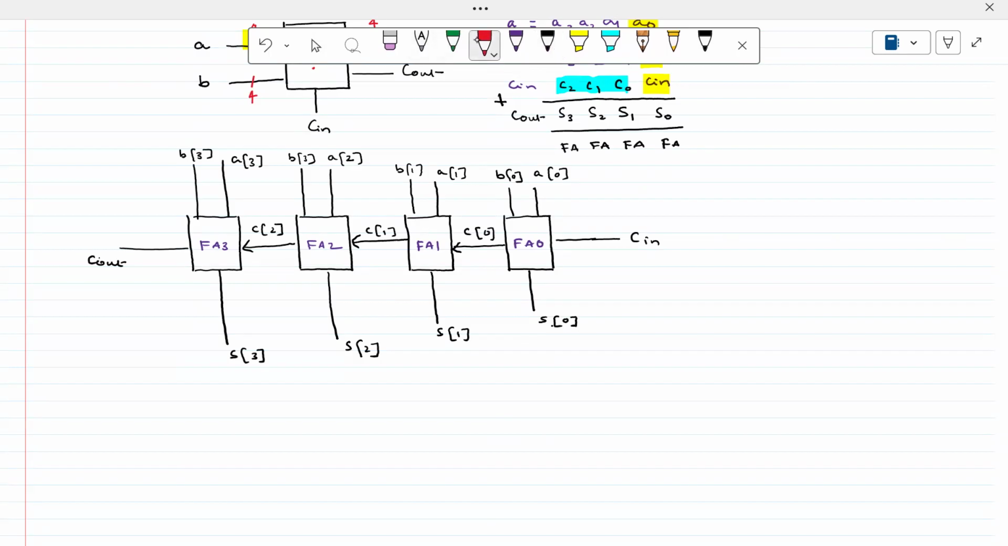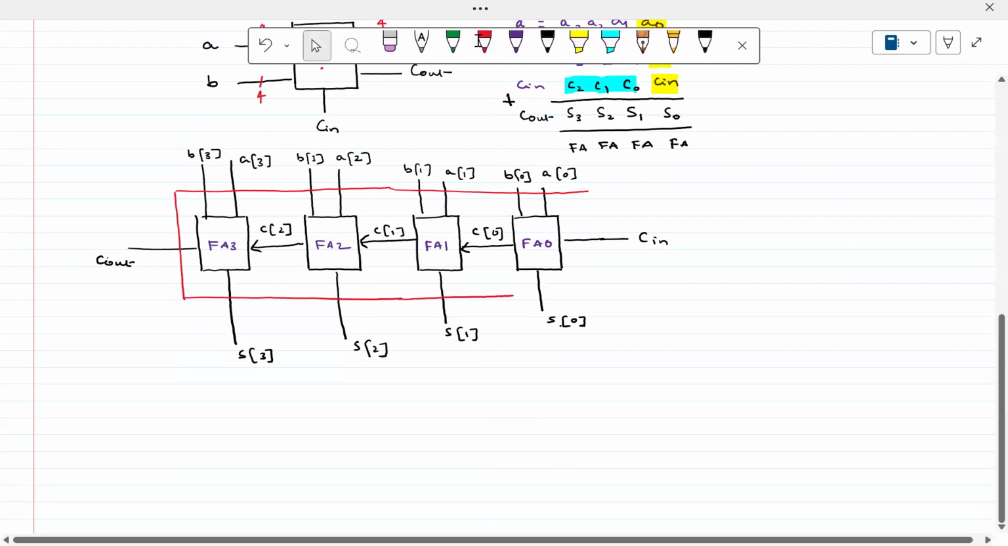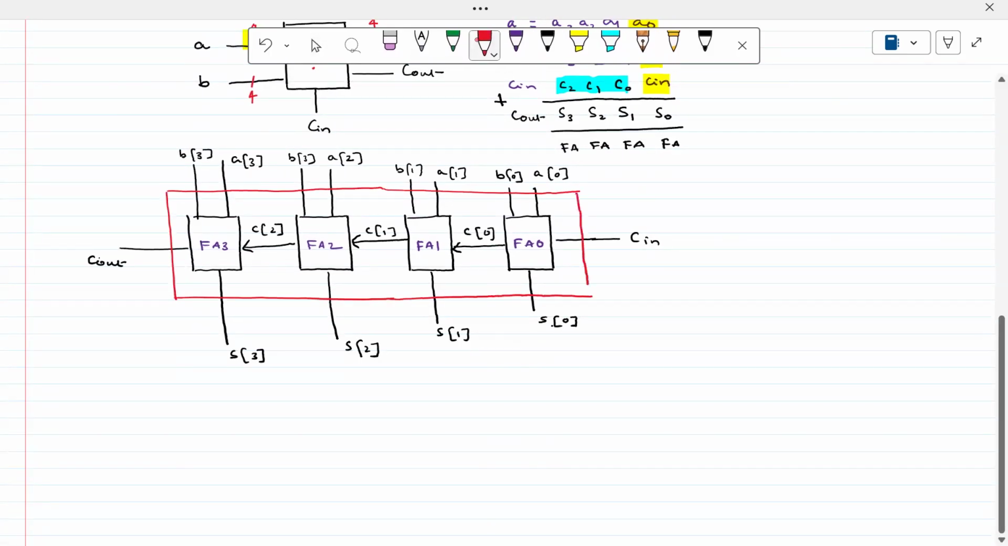Okay, this is what is inside your 4-bit adder. So this is the design part, right? By using the 1-bit adder, I am able to realize the 4-bit adder. So you know the structure, okay? And we need to write the structural modeling.